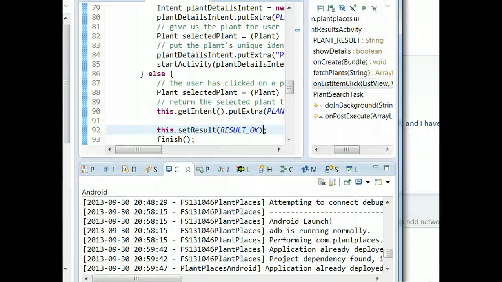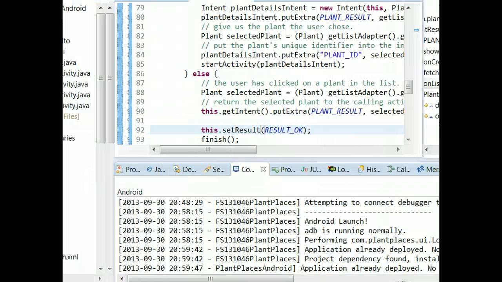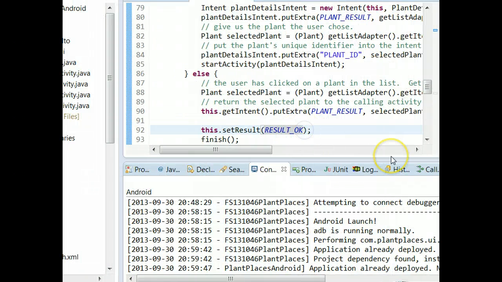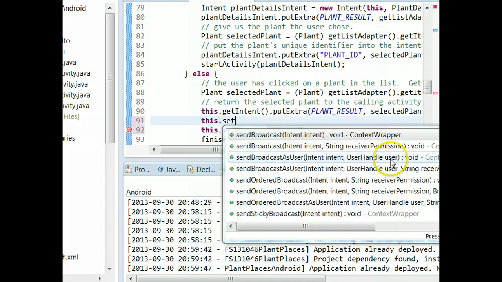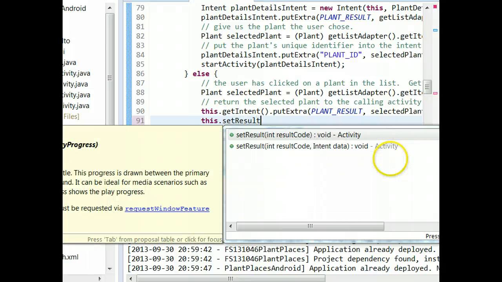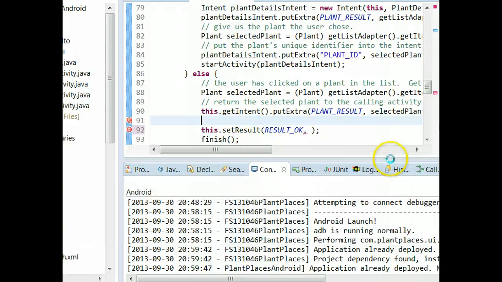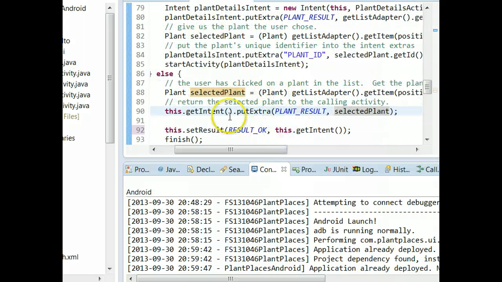Going to the plant results activity, I am calling this setResult, result OK. I need to do one other thing, and that is I need to call a slightly different method signature. This.setResult, I need to pass the intent. So result OK, and then this.getIntent. So I need to tell it that I want to pass back to the search screen this data that I'm populating in the results screen. So just a moment, and I'll pause, and again, I'll get us back to where our breakpoint should be, and we'll finish up this session.